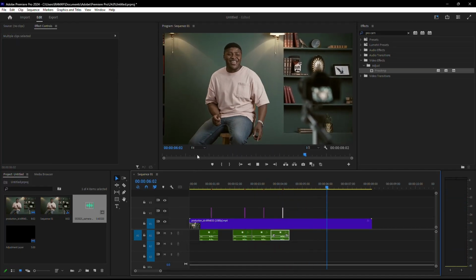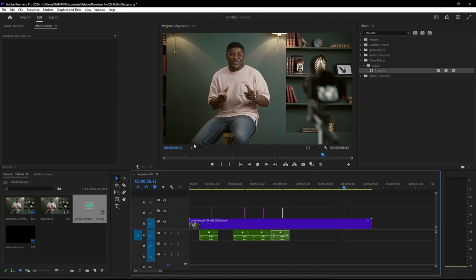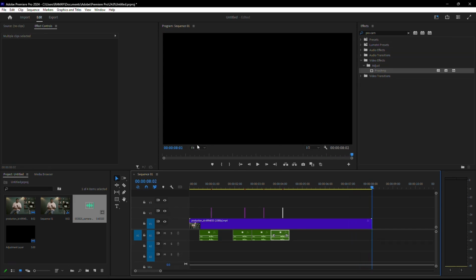When you play it back, you'll see a convincing camera flash effect synced with sound. It's a simple touch that can add a lot of impact to your project.